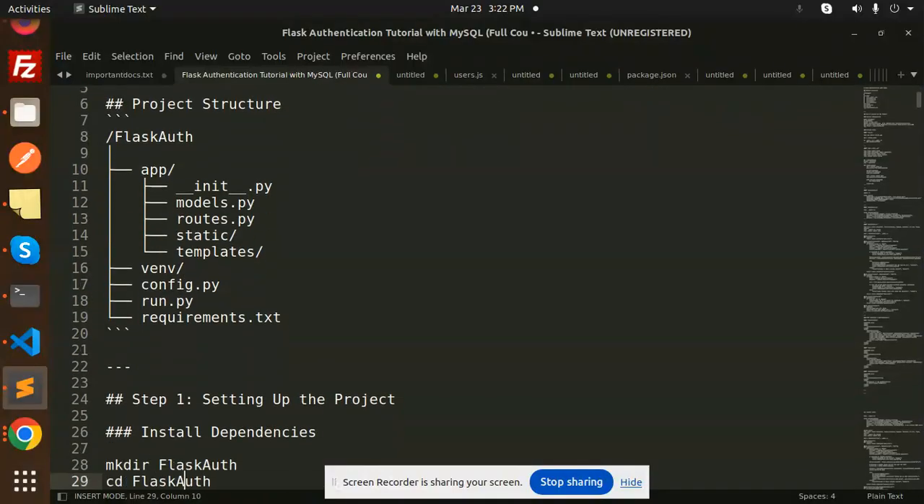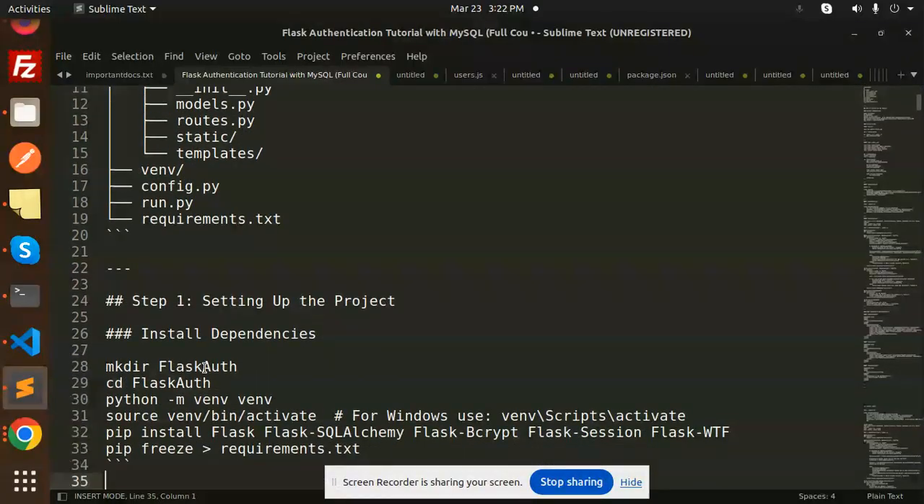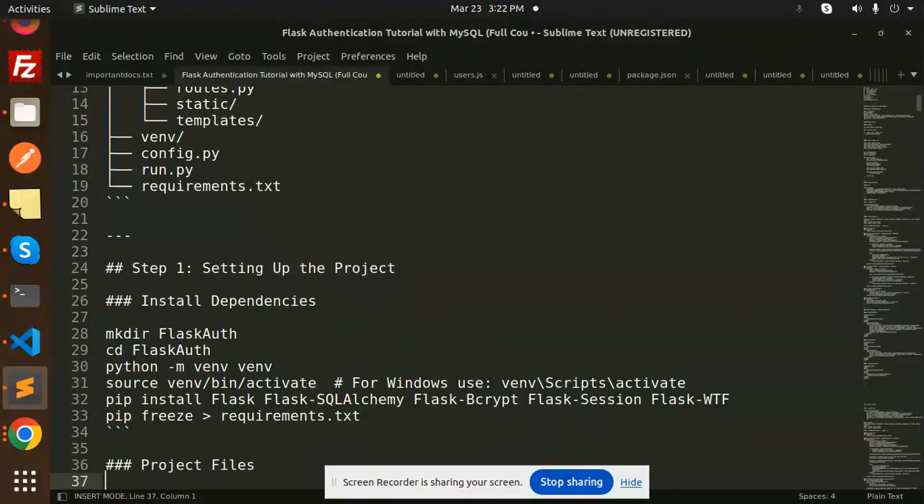Okay, so what would be the steps for setting up the project? Make the directory for flask_auth. Then we have to run this command, python -m venv, for the virtual environment. Then we have to activate that environment. Then we have to install some of the packages that are required: Flask-SQLAlchemy, Flask-Bcrypt, Flask-Session, Flask-WTF, and you have to add PyMySQL also. After that, we have to freeze the requirements.txt file.